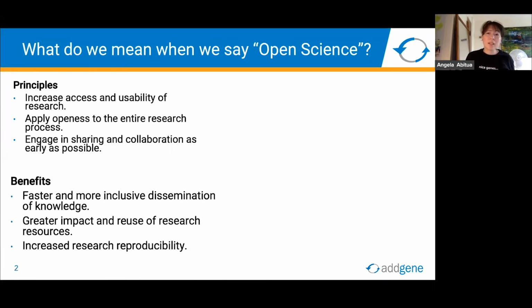And so by practicing open science, there are many benefits. One of the biggest ones is just improving the way that we do research. And this results in faster and more inclusive dissemination of knowledge to other scientists and potentially to the general public. And it results in greater impact and reuse of research resources, as well as increased research reproducibility.